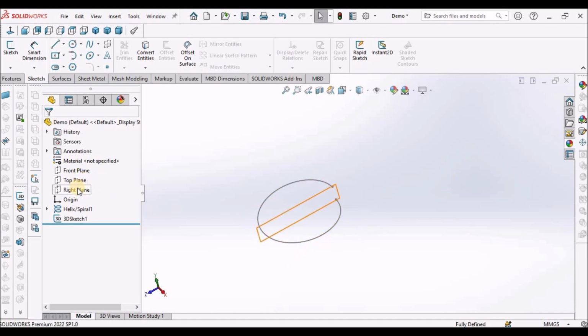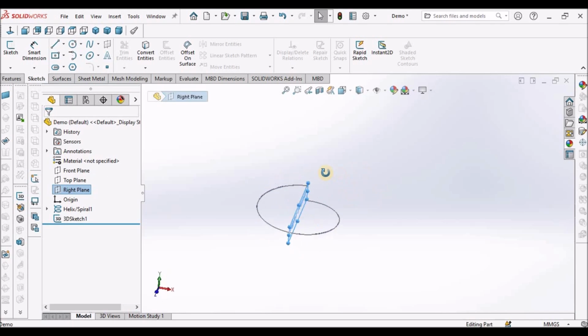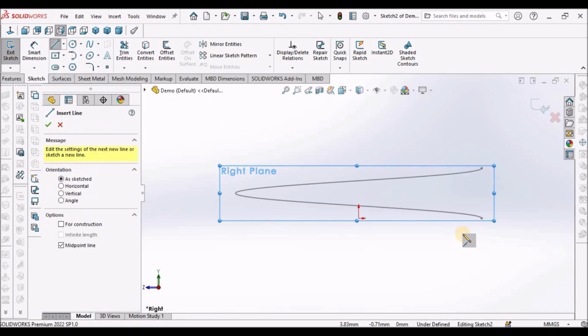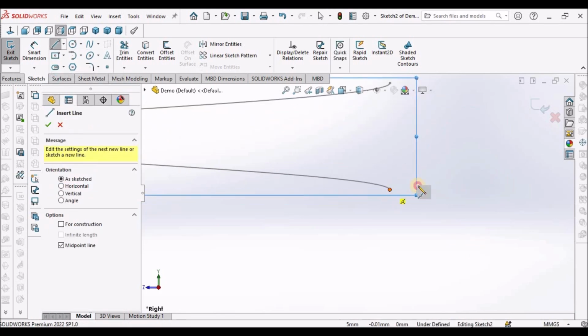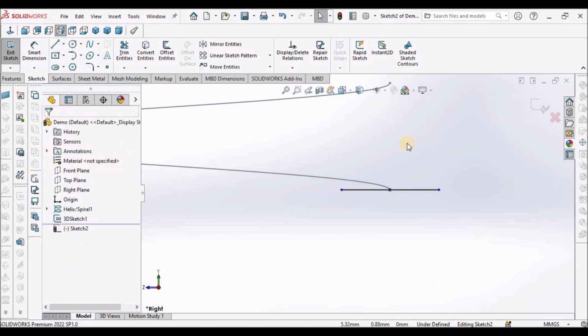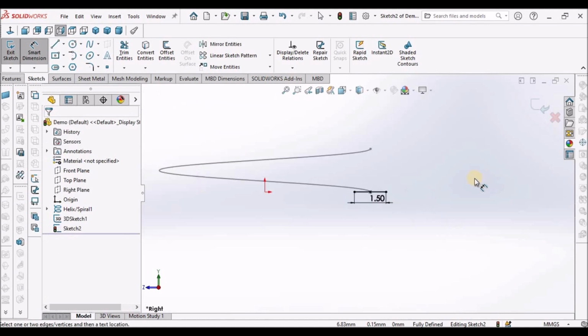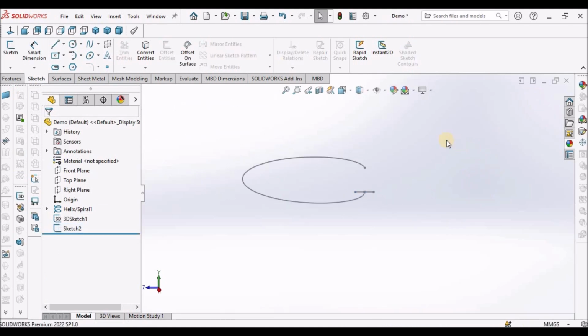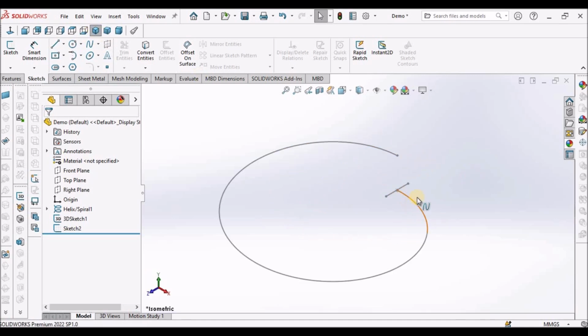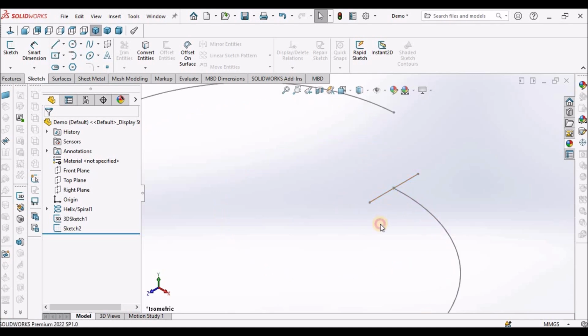Now select the right plane, go to sketch, draw one line, that is midline, and draw here. This is 1.5 and say OK. So here we have 2 sketches. One is helical curve or spiral curve, and one is straight line.